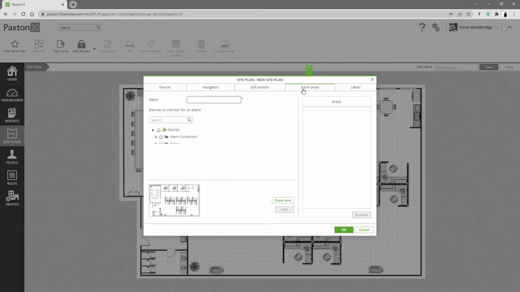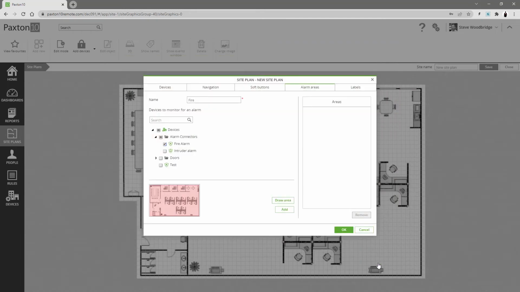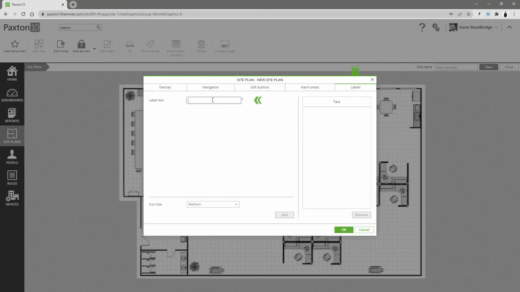Alarm areas can be drawn onto your site plan. These areas will flash red in the event of any alarm conditions you specify. A site plan can have many alarm areas. You can add simple labels to your plan if required.